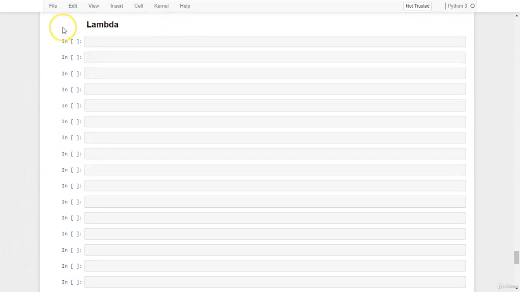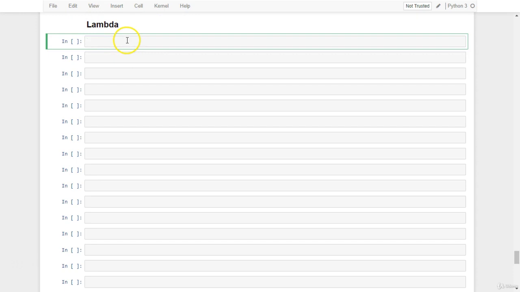Hi everyone. So let's discuss the lambda expression in Python. Lambda, you can consider like a one-liner function. We have already seen how to define a function and what a function is all about in Python. So lambda is like a compressed version of a function. If you want to write it in just one single line, you can write it.